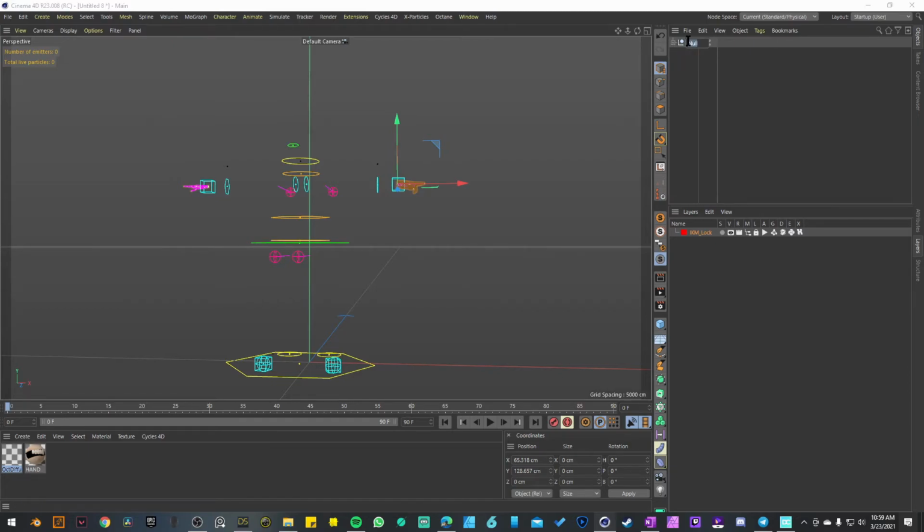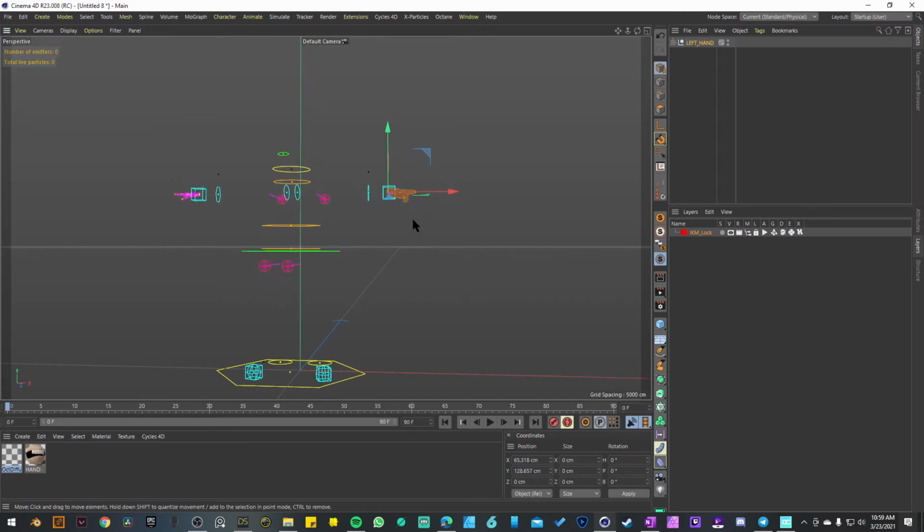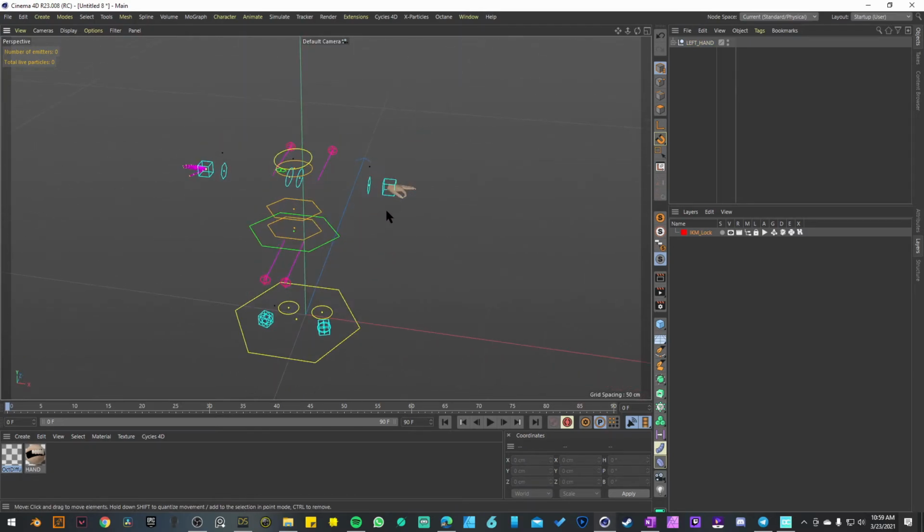And this is just a way for you to get more control over it. So now everything that you move around, if you want to animate the position of this, you can do it. Let me just name this left hand. And from here, just like any other object, you can take it and then you can move it around.